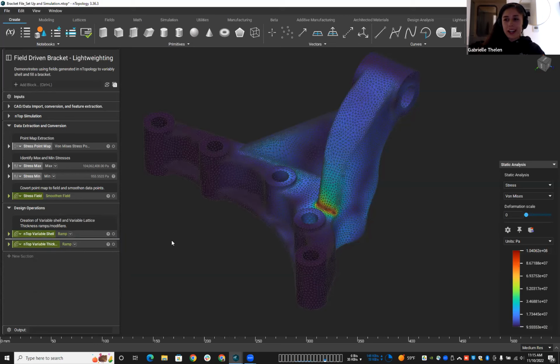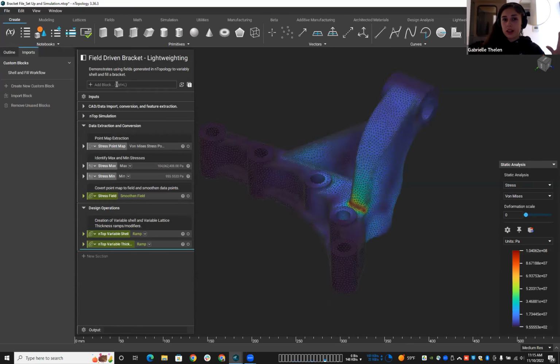Okay, so the next one, custom block creation. Sashi hinted at this one. It now exists within the outline. In past versions, when you imported a custom block, this icon would indicate the number of imported blocks that you've created. Now when you select this icon, the new place where they'll sit is in the outline within that second tab. Here you'll have the list of all the custom blocks that are in your notebook with the option to create a new custom block.